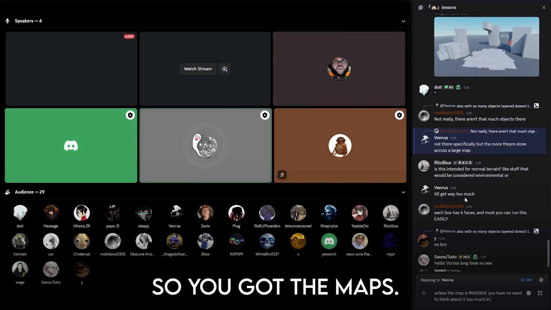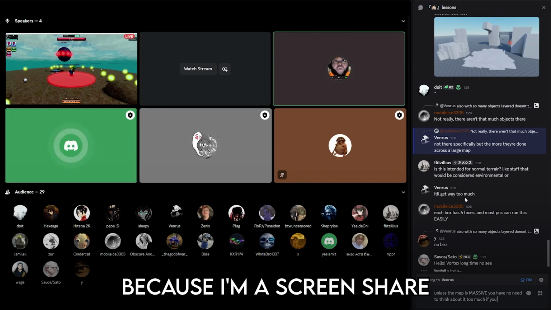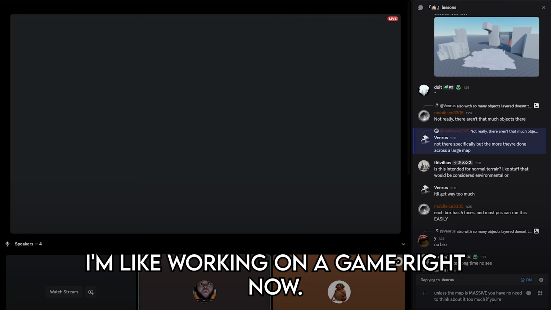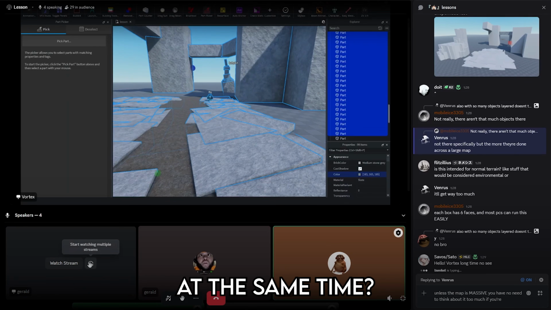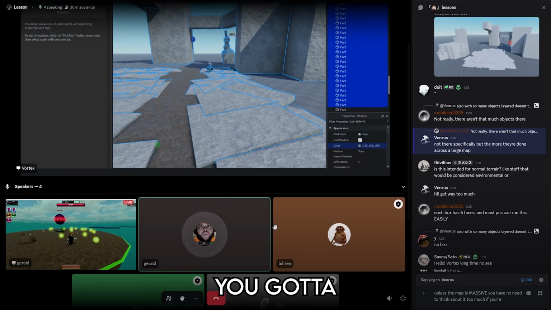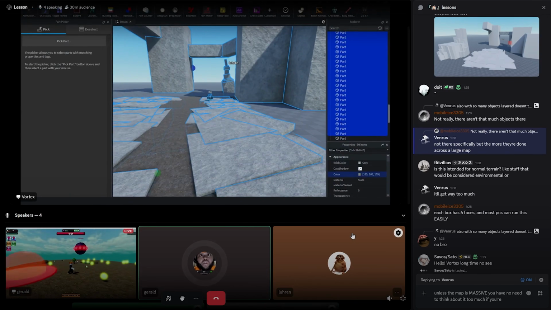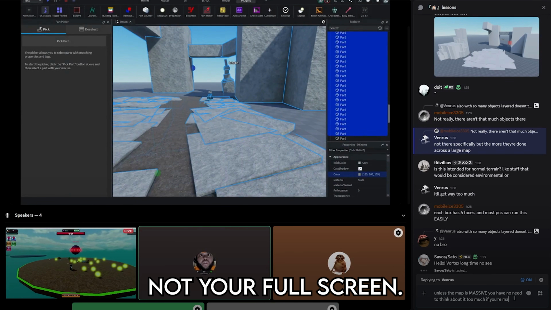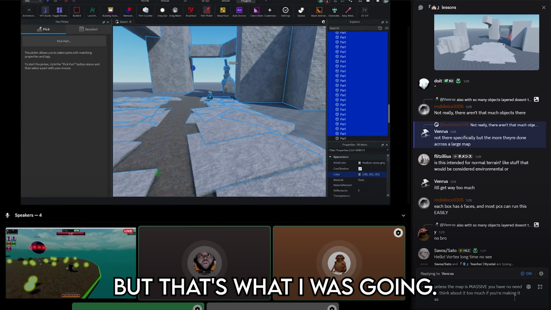Sorry, you cut out. Because look, I'm screen sharing. I'm working on a game right now. Wait, how did you screen share at the same time? Yeah, it only allows you to screen share Roblox, not your full screen. Yeah, that's what I was doing.